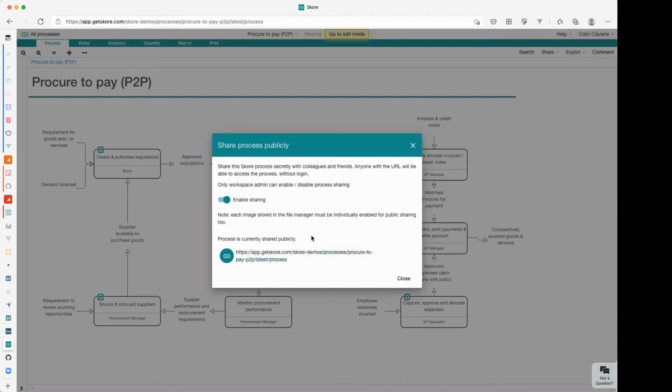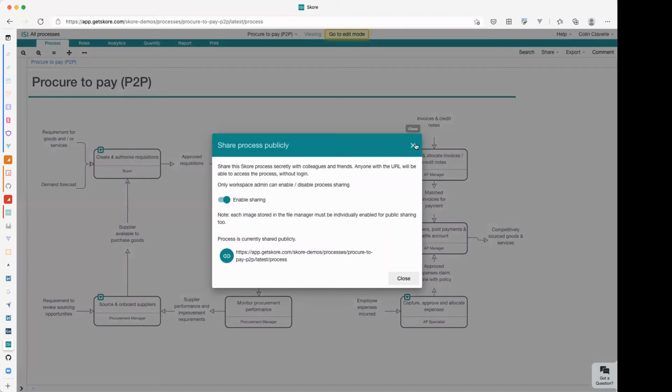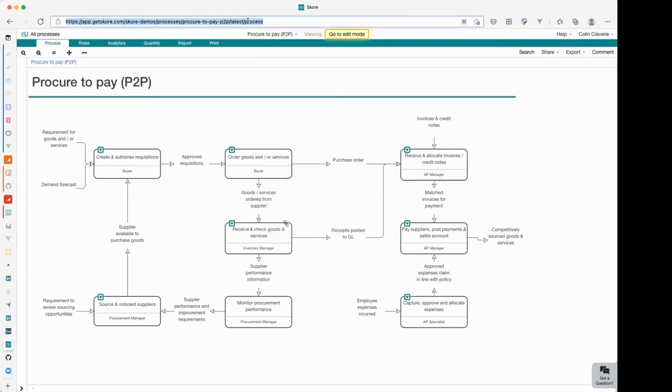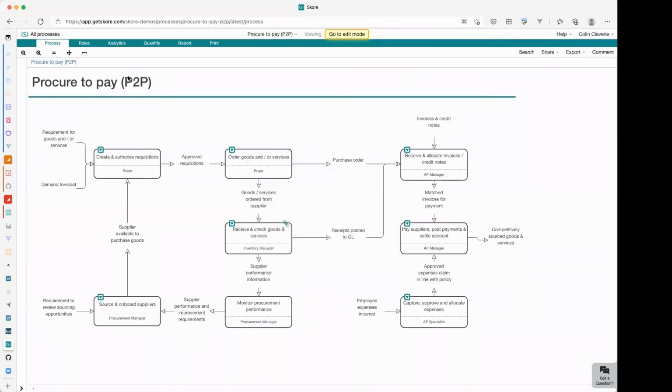So if you're just looking for the link to your process, you don't need to go here and share publicly and stuff like that. You can just literally copy the link in your address bar at the top. I'm gonna unshare this process. Okay. So this is the idea.